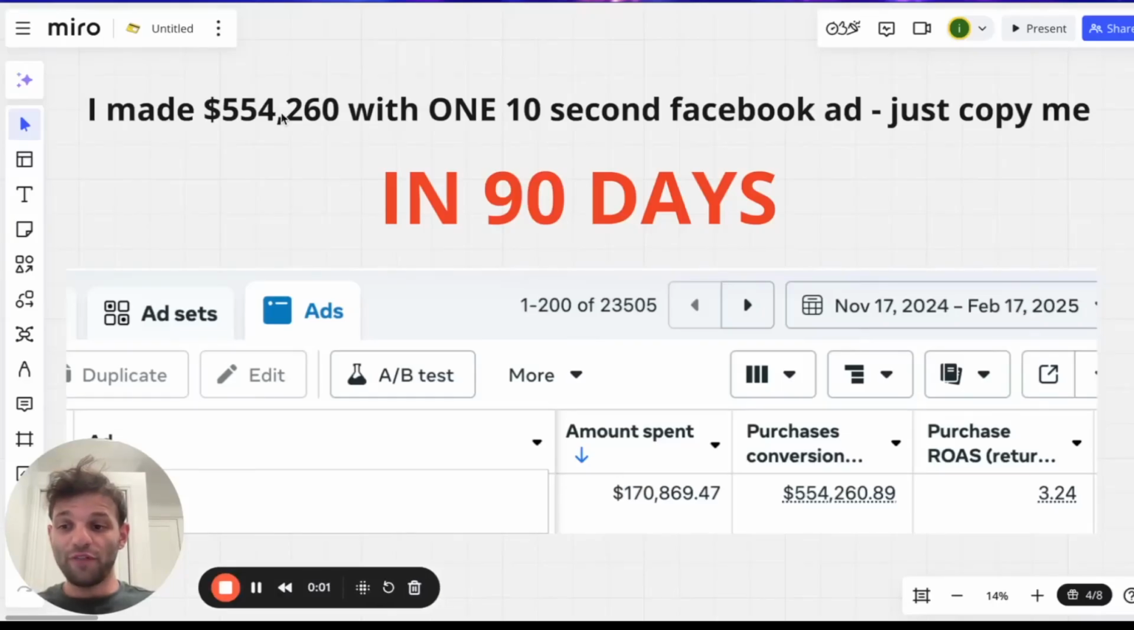I made $554,000 with one 10-second long Facebook ad, and you could just copy me. And by the way, I did this in 90 days, literally in the last 90 days, as you can see over here, November 17th, 2024 to February 17th, 2025.